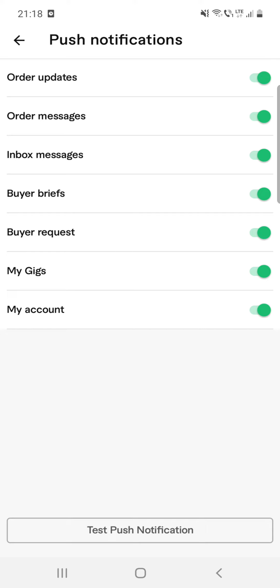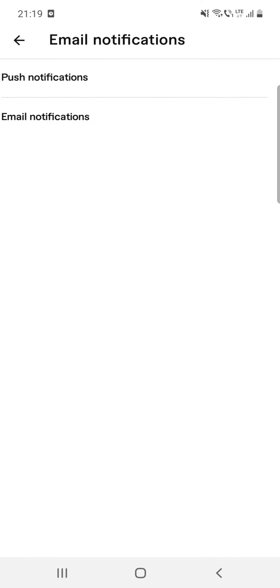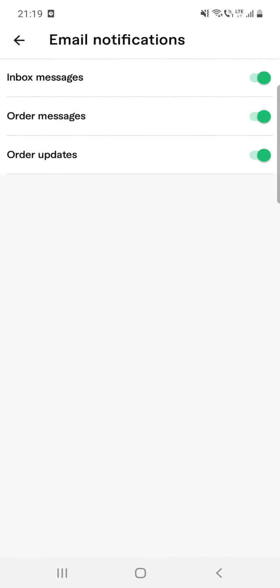So here you have several settings like order updates, and you can turn all these settings on and off: order messages, inbox messages, buyer briefs, buyer requests, my gigs, and my account. And at the email notifications you have three options: inbox messages, order messages, or order updates. So you can turn these notifications on and off regarding your preferences.